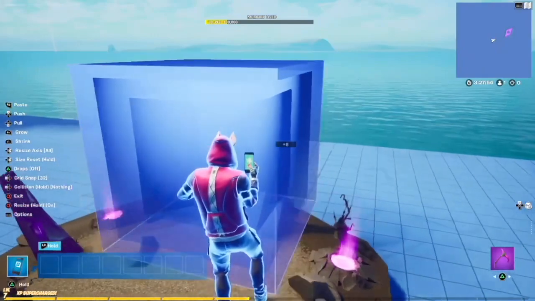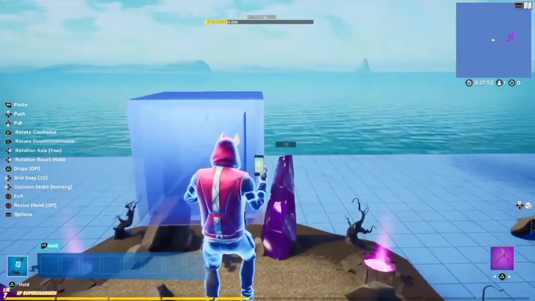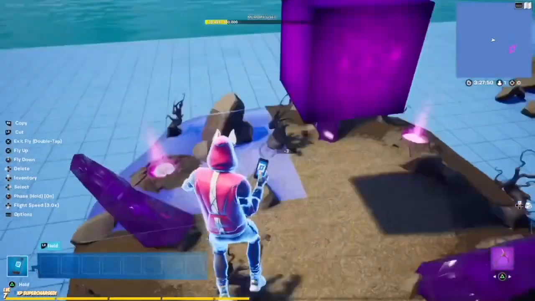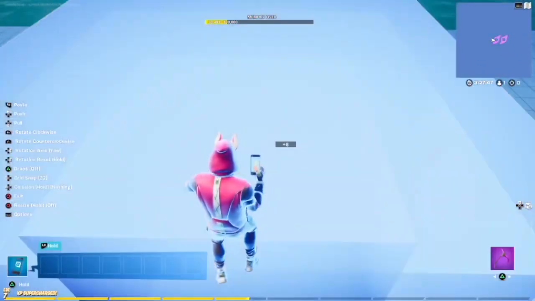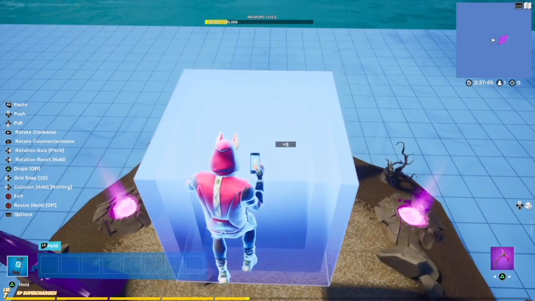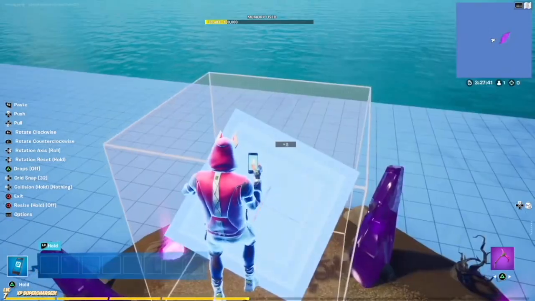Onto the floating cube. Take your cube and resize it to how big you'd like it to be. Because my island is so small, I'm going to shrink it accordingly. Rotate it slightly so that it's at an angle.